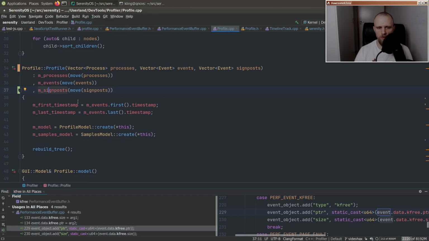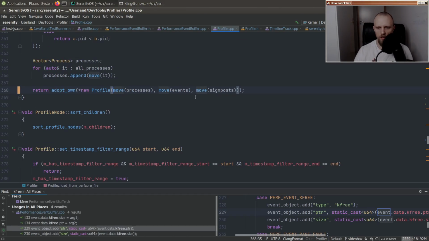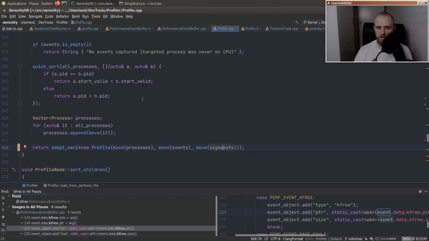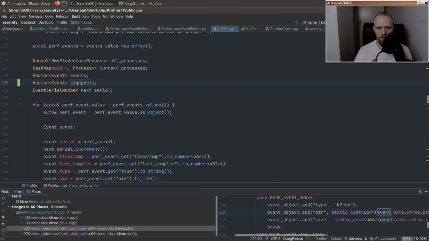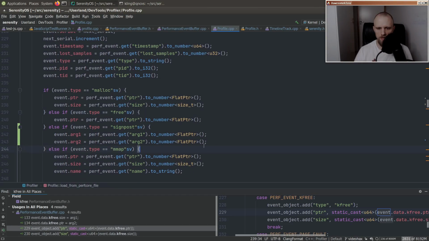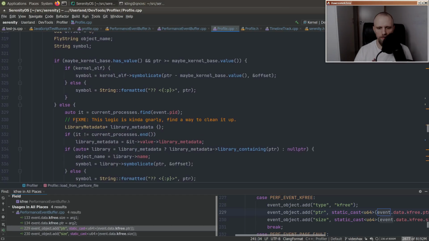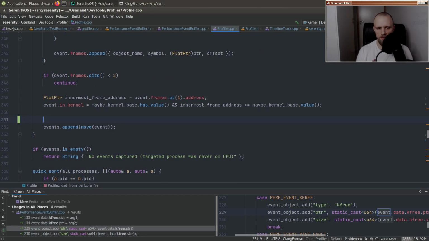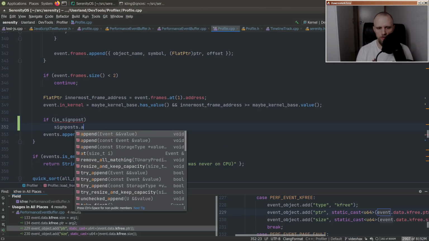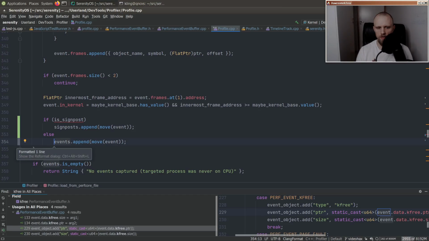Okay, so what did we mess up? Signposts, new profile, copying, and we're moving in the signposts here, sure. And where do we accumulate those? Here, but when it is a signpost, oh, we never added any logic to filter based on that. So that goes here, I guess. Right, we're just unconditionally adding to events. So let's say if it's a signpost, then signposts append, move event. Otherwise, put it into the regular stream.